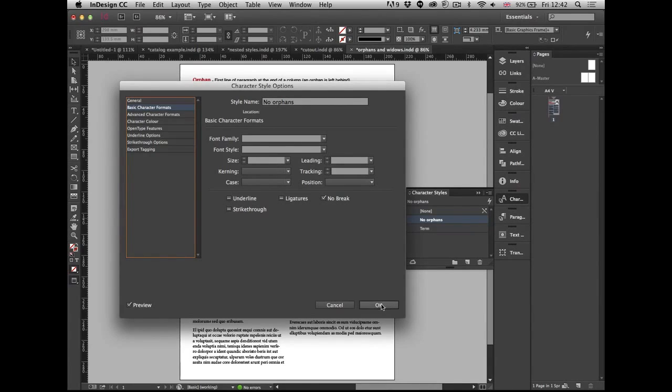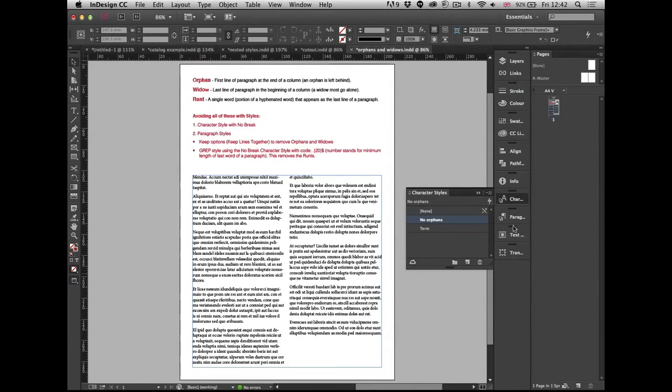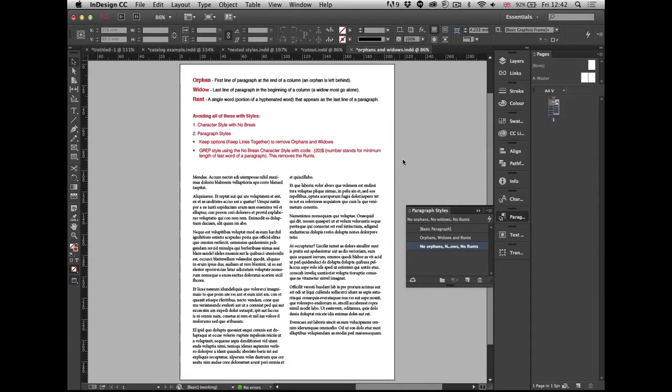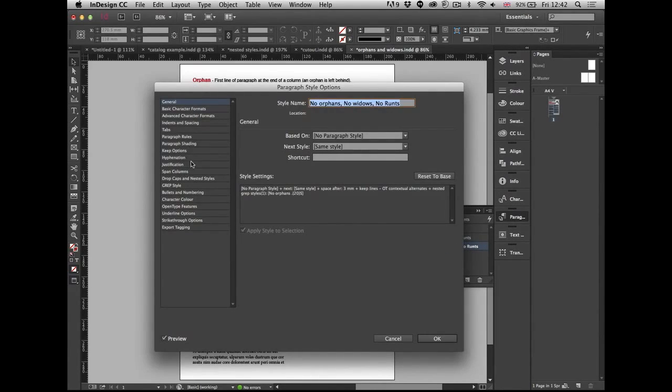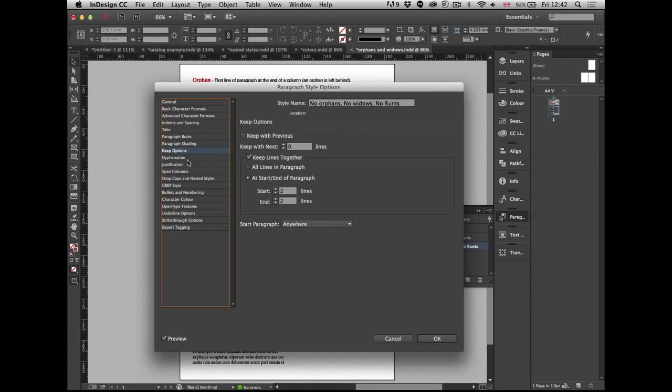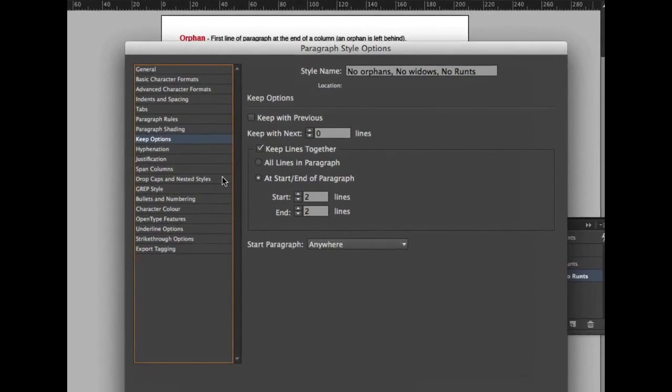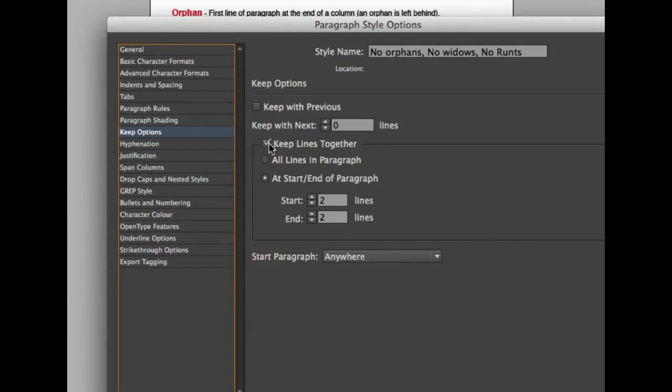That's all. Once that's set, you set up a paragraph style, and I'll just go into that paragraph style and show it to you. There are two things you need to do there. First, you go to keep options, and there you simply select keep lines together. Again, just another tick, which means at the start and end of a paragraph it will automatically keep two lines together. So it will never allow the first two lines and the last two lines of a paragraph to break. That immediately solves orphans and widows.